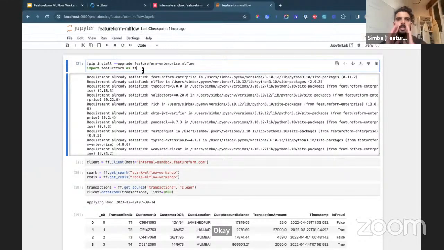So I'm going to build a fraud training set. I'm going to train a random forest on it. I'm going to use Featureform to version and manage and orchestrate my transformations on Spark. And I'm going to use MLFlow to manage the experiment, track the model, manage the model. So let's run through it.